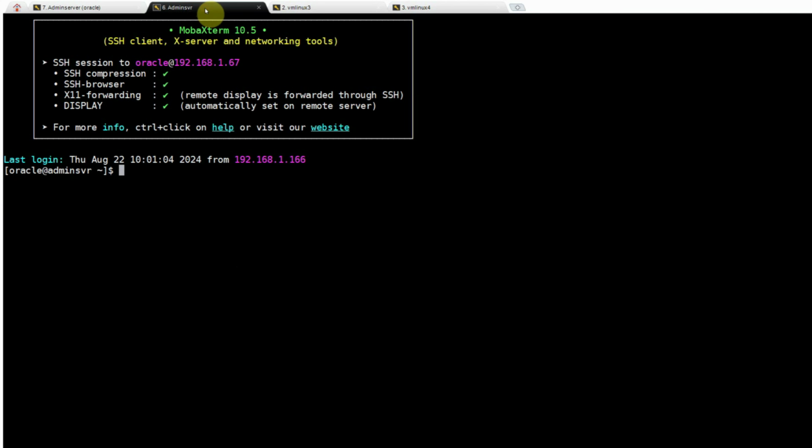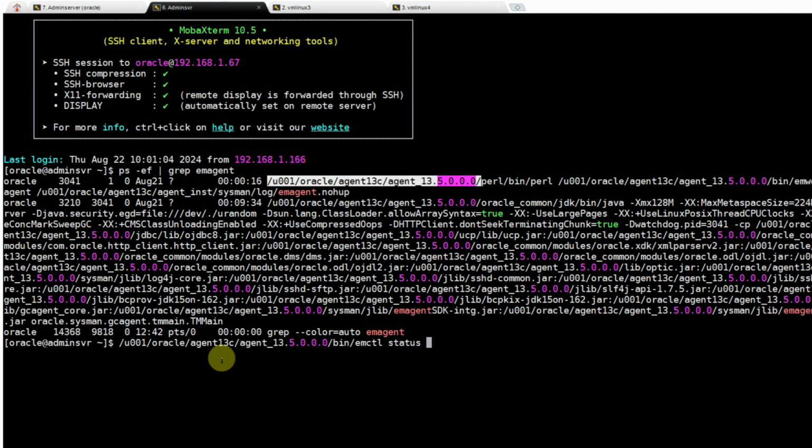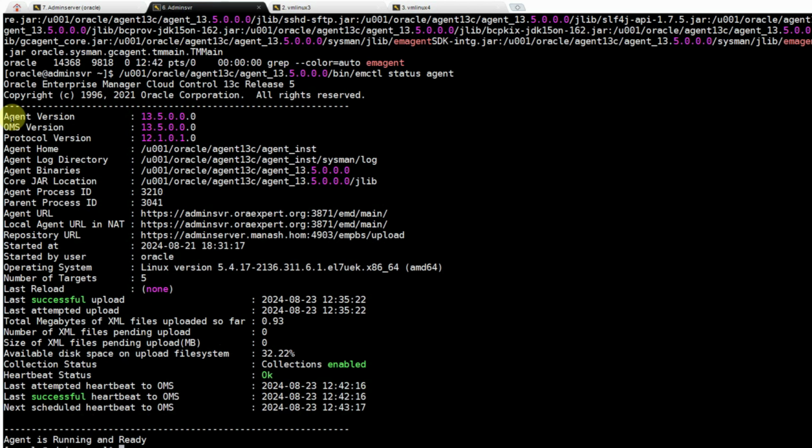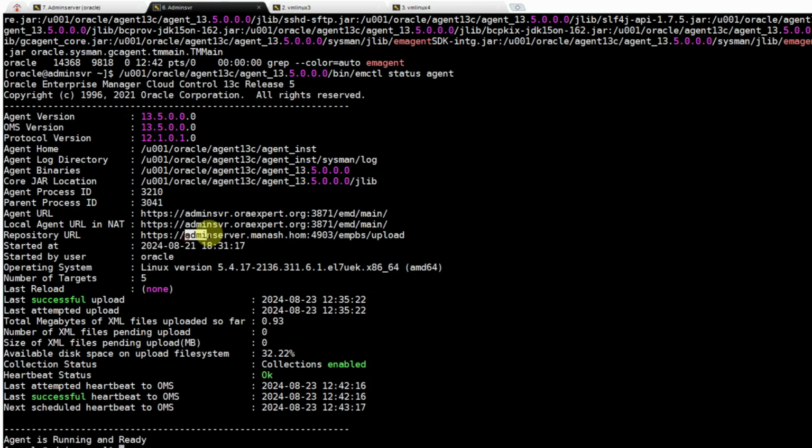And then we'll go to the server named admin SVR, where our base agent on top of which the gold image was created is running. Here also I logged in as Oracle user, and first I'll see the agent process running, and I will do an emctl status agent to check the status of the agent. So under the bin directory, it is emctl status agent. So we can see our base agent is running and it is ready, and it is communicating and uploading data to our OMS running at admin server.